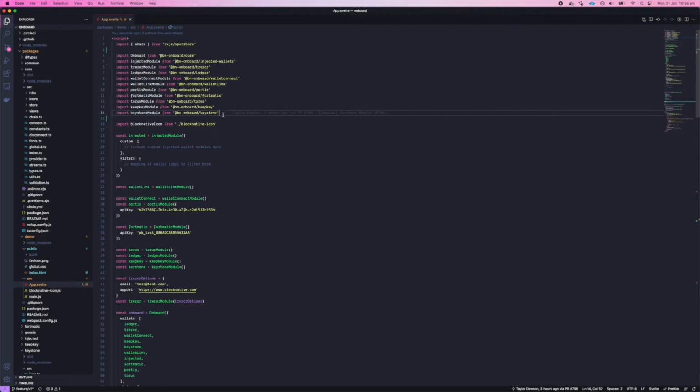So one of the major changes we've made, which wasn't mentioned in the previous video, is that we've separated out all the Onboard wallet modules into separate packages that can be installed independently of each other, and the Onboard core repo is its own package. So previously in version 1 of Onboard, it was a monolithic package. You would install it and you would get all the dependencies for every single wallet regardless of whether you use them in your app or not.